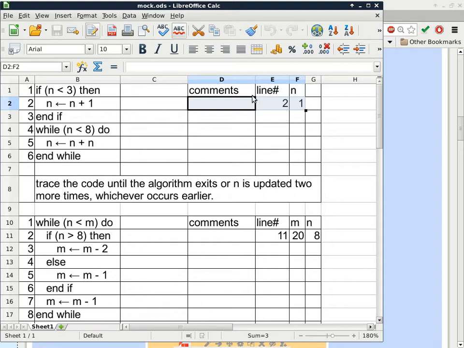Which line should I go to next? We have to go out of the conditional statement. We go to line 4, and on line 4, I don't update anything. Instead, I have to evaluate the condition, which is n is less than 8. Is that true or false? That is true. And then where do we go? We go to line 5. Line 5 is going to do what? n gets n plus 1. n is 1 at this point. So 1 plus 1 is 2.